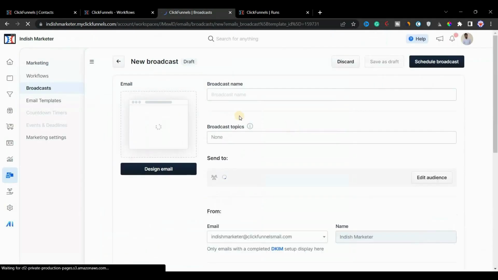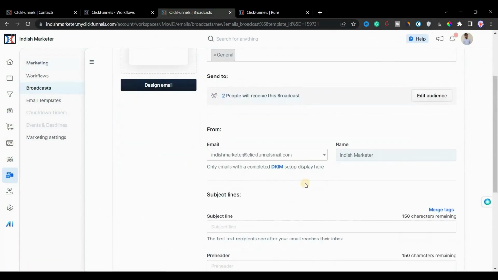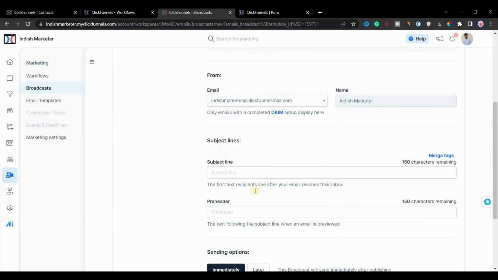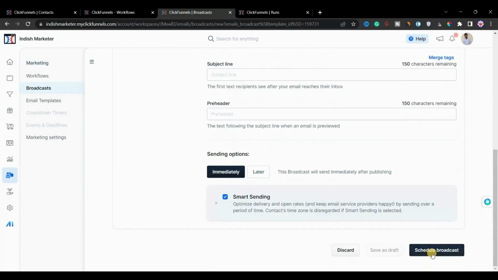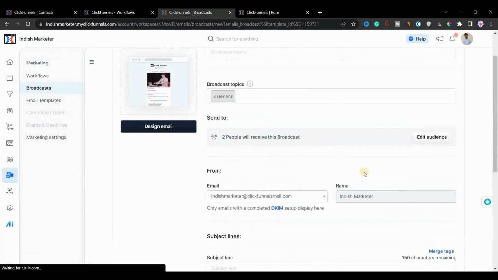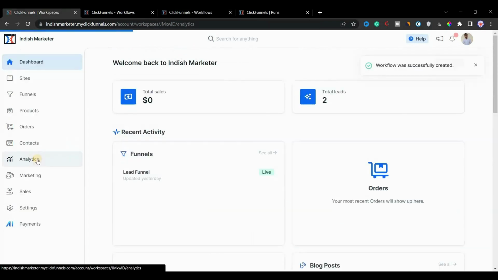Then you can choose the broadcast name and then you can choose the topic. You can write the subject line. Then you can also choose which email address you want to send it to. After you are done with writing the subject line, then you can send the email immediately or you can schedule it for later. These are all the steps that you should take while creating a broadcast. So I am not going to cover in detail about broadcast. You can do it on your own.